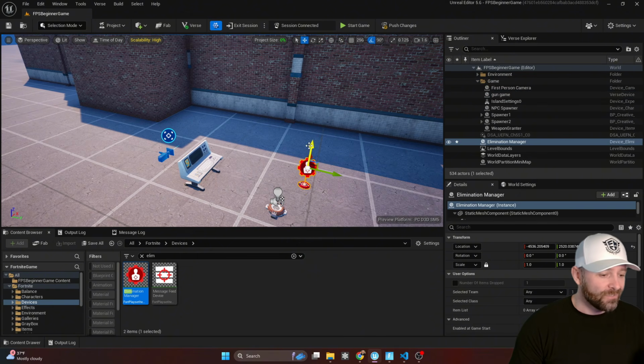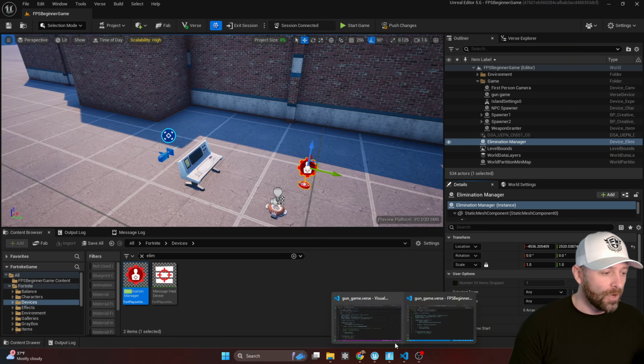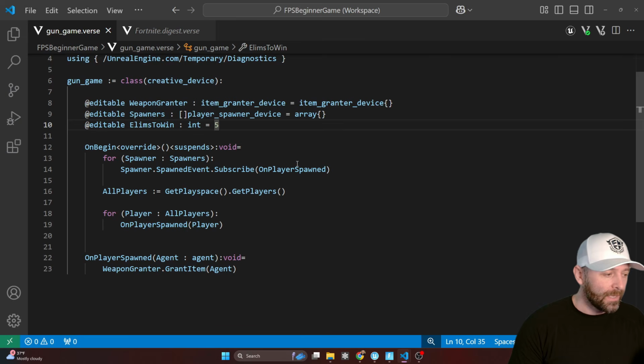Okay. We actually don't need to do anything with this except drag it in the project. I've saved the project here. Okay. Back to our code. And now we could do this all in code without the elimination manager, but the elimination manager makes it easier.